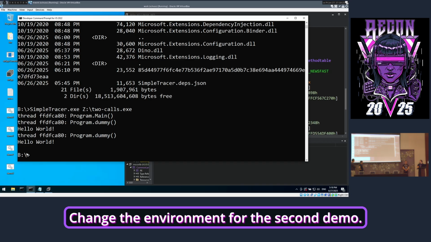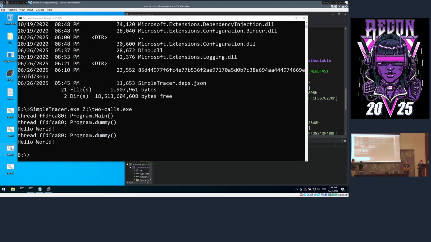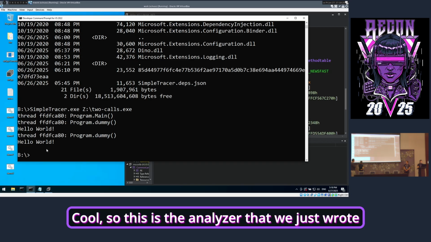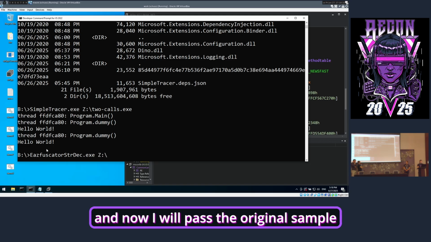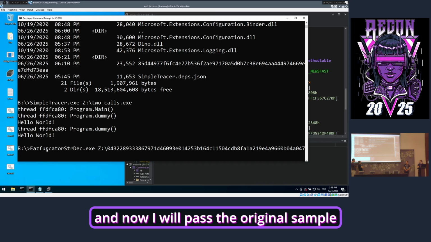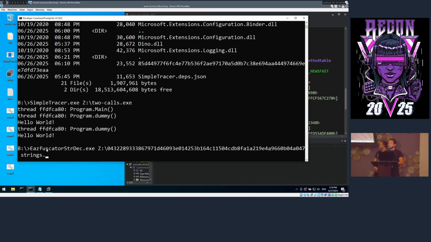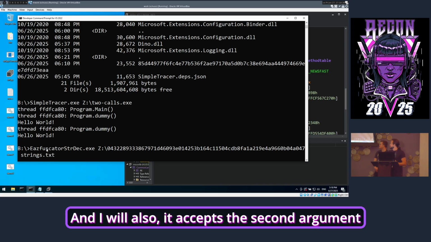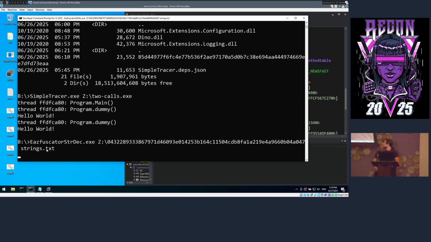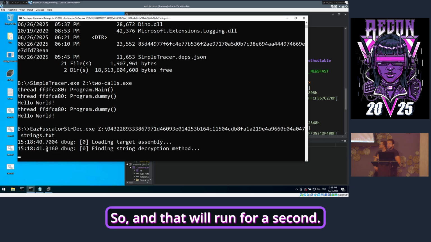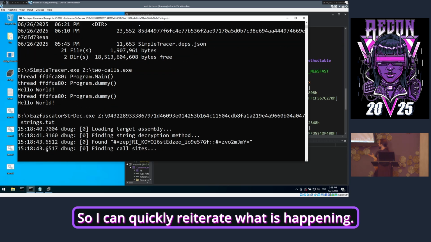Change the environment for the second demo. Cool. So this is the analyzer that we just wrote, and now I will pass the original sample that we started with, and it accepts a second argument where it will dump out all the strings too. And that will run for a second, so I can quickly reiterate what is happening.